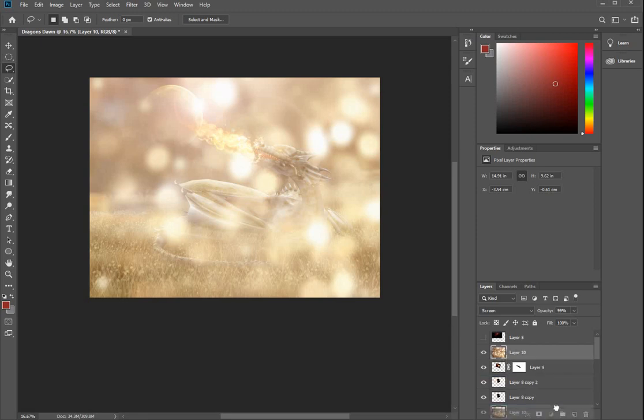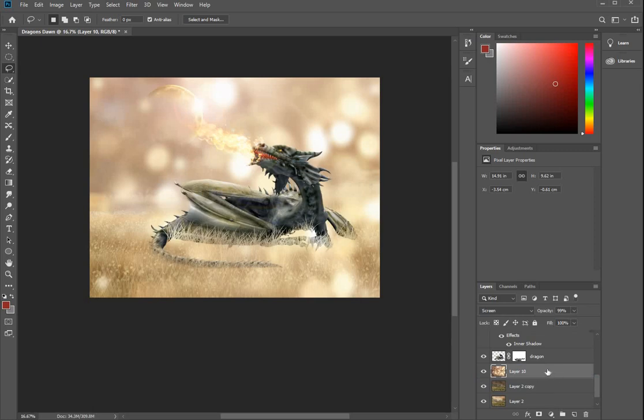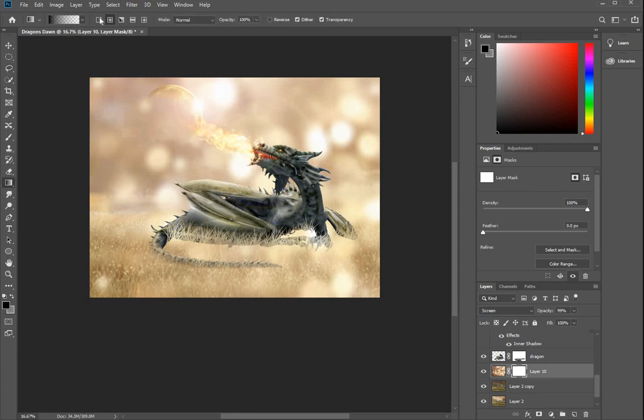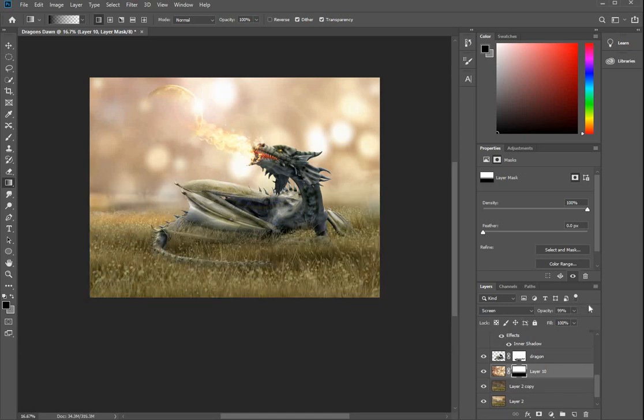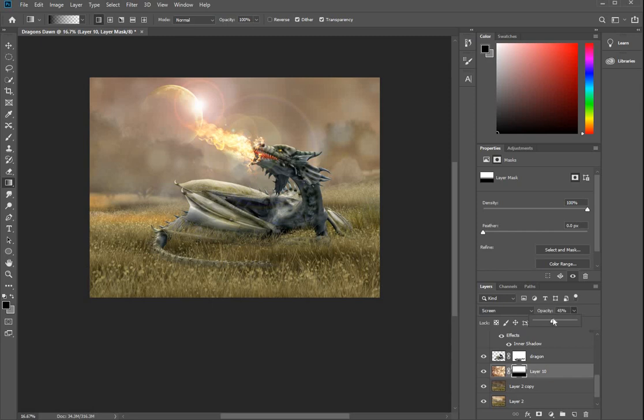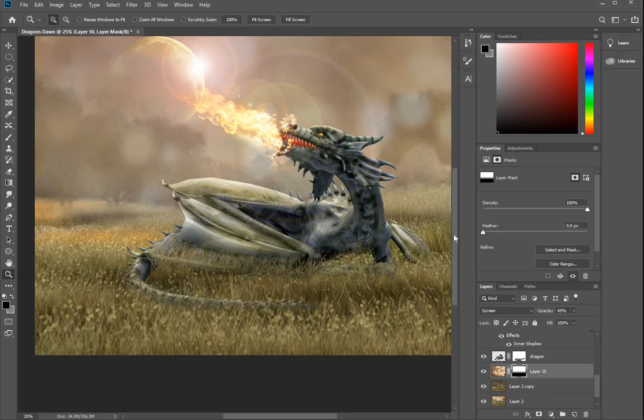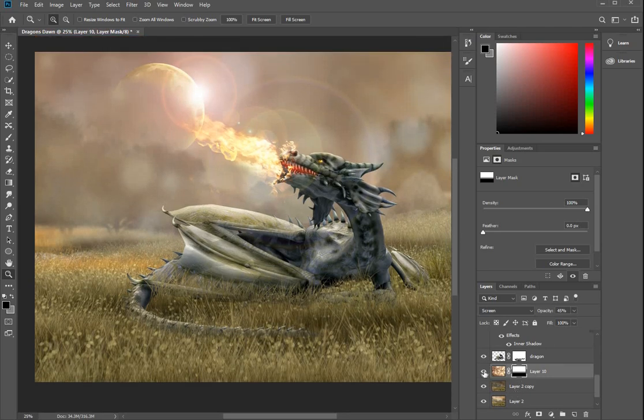I'll put this in behind the dragon. Then I'll put a layer mask on that. I'll use a linear gradient this time. Holding the shift key and I'll just drag that up to there. And then turn down the opacity a bit. Alright, so I don't know whether that suits this picture or not, but there's how you can add bokeh to an image using the same sort of layer styles.